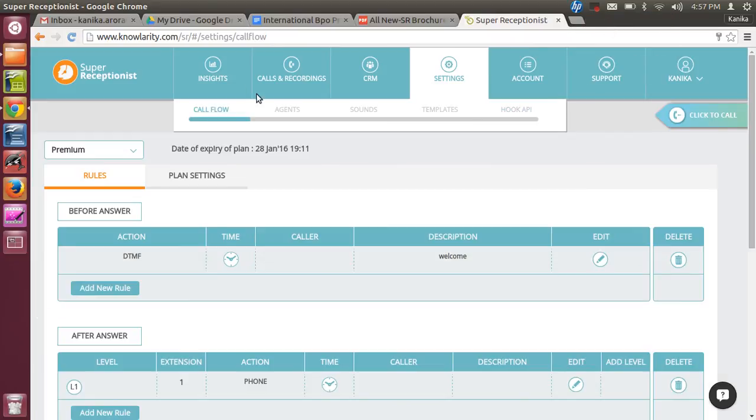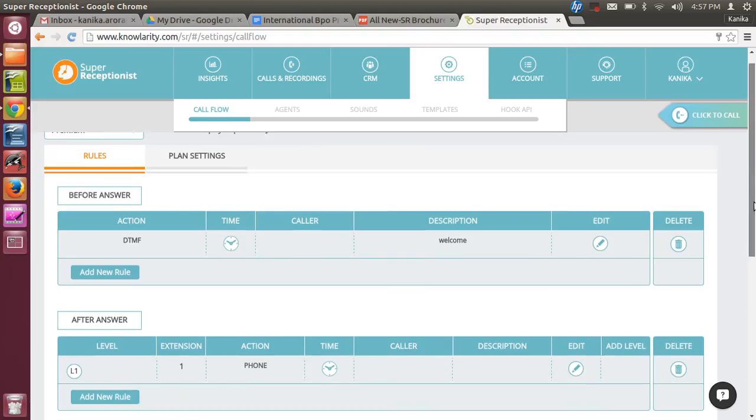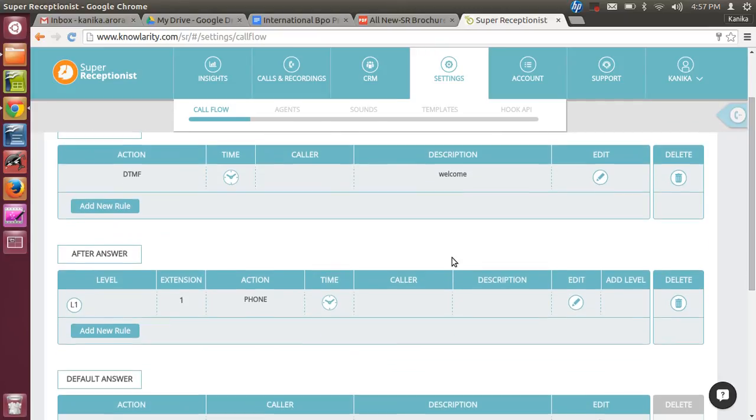Let's discuss call flow. Call flow is also a configuration tab where all the configuration of the SuperReceptionist account takes place. So call flow has rules. The first rule is the before answer rule. Before answer rule is when the call comes on the server. Another rule is the after answer rule, when the extension is pressed and the call moves forward. That means the extensions can be made in the after answer rule.